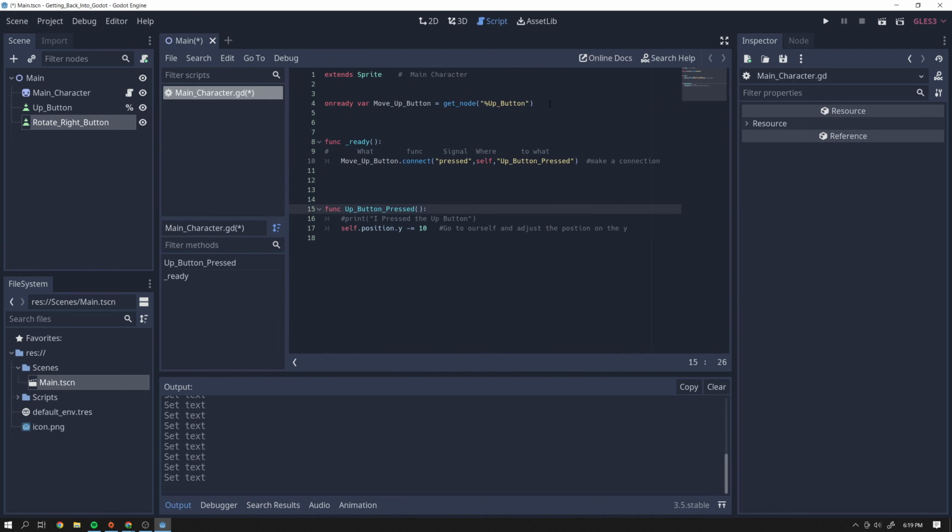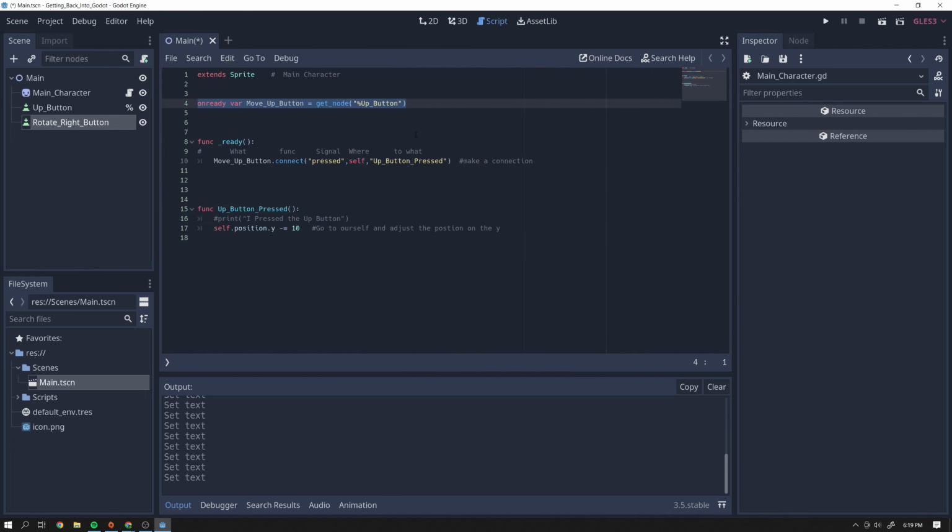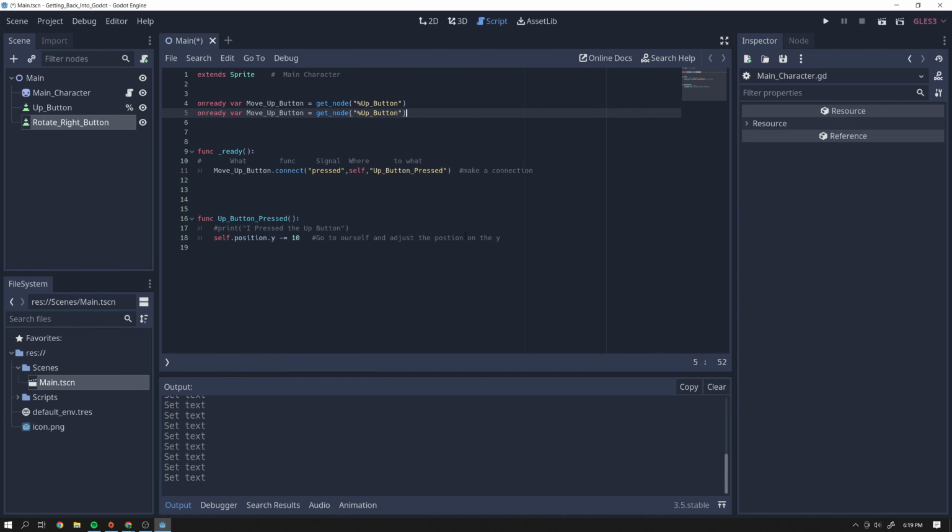So what you would do is basically the same. I'm going to copy this line right here and make a little change. So instead of the move up button, we're going to call this the rotate right button. And I'm going to actually get that path.